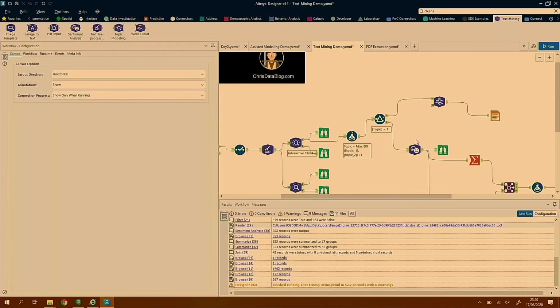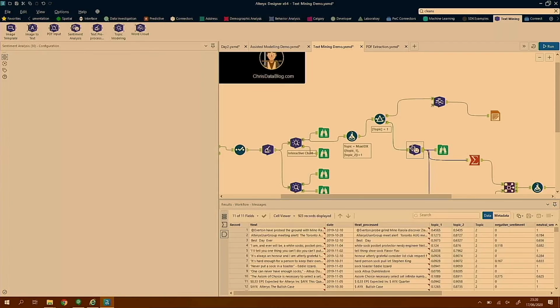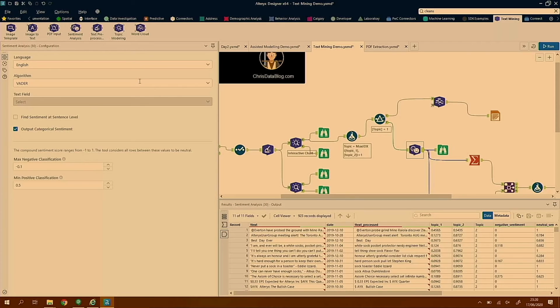Then the next tool we're going to look at is the sentiment analysis tool. So there's only one algorithm in at the moment, and that's the radar tool. I imagine because it's been set up as a drop down, that Alteryx will add in other algorithms as they develop the product, and then you can set whether you want to find the sentiment at a sentence level or output the categorical sentiment. And then there's also configurations to set the boundaries for what you consider to be a neutral article.